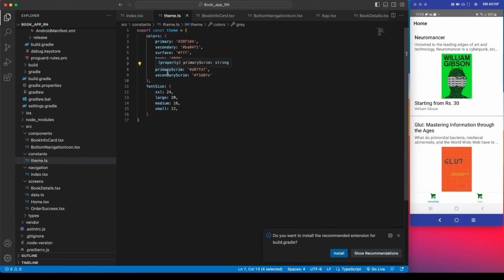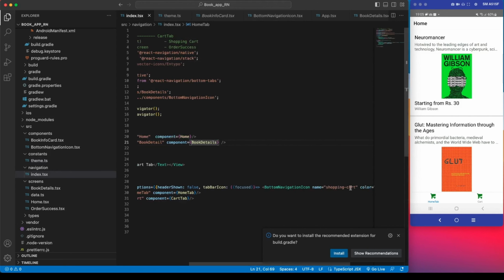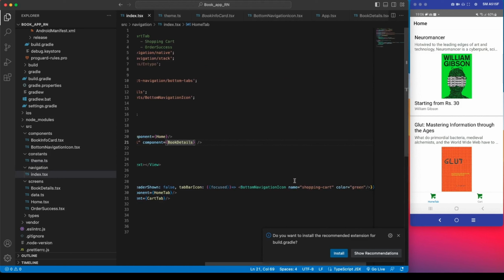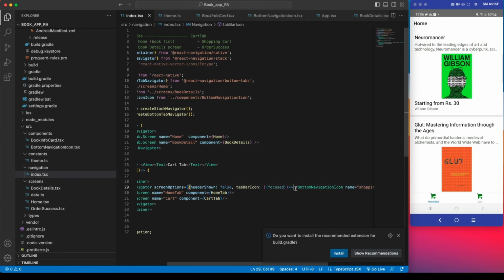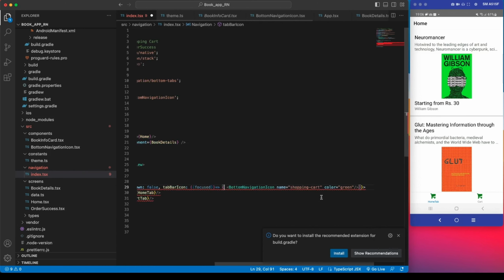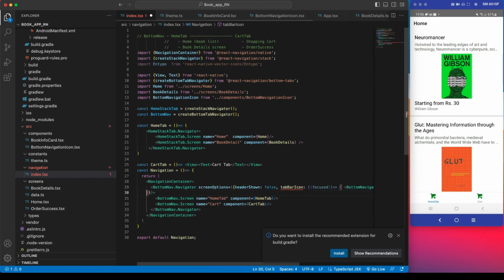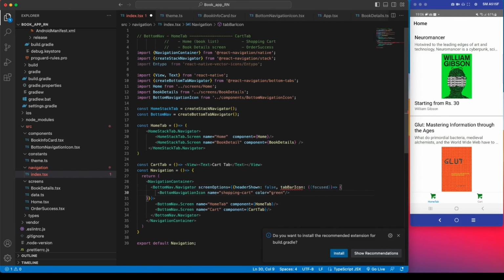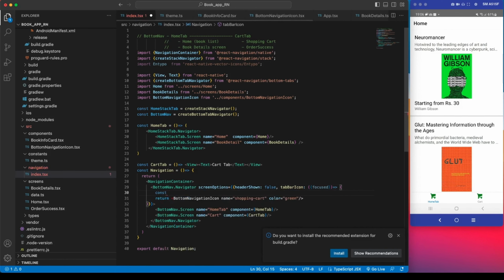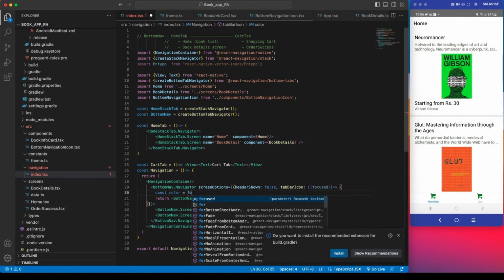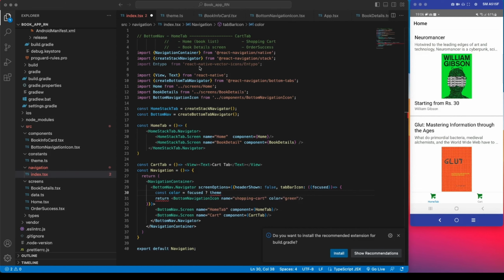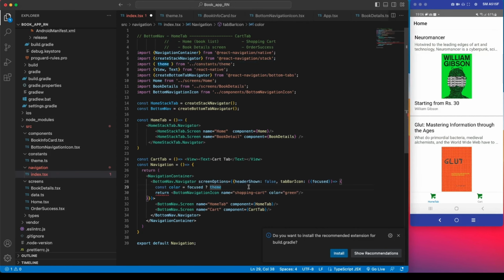And if the route dot name is home tab, then we will use the home icon here. And if it is not, it is cart, then it is a cart icon. Basically it will return the JSX conditionally. So we'll do step by step here. Now I will show you the color. If it is focused, then theme dot colors dot primary, else theme dot colors dot gray.